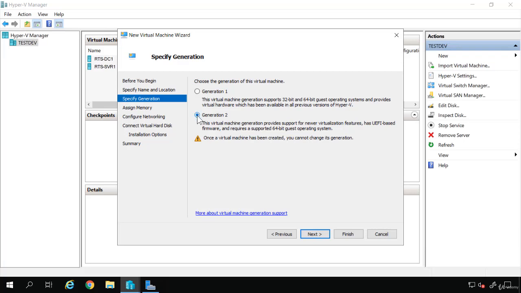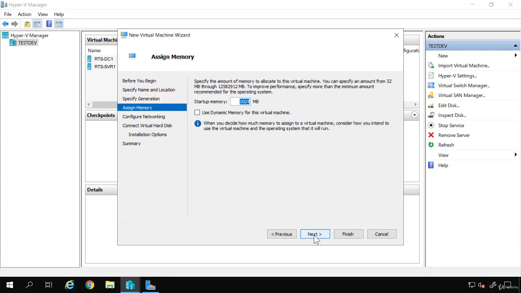So unless you are installing an operating system older than Server 2012 or Windows 8, or it's a 32-bit operating system, if neither of those things are true, then you would always choose a Generation 2. But be aware, once you choose your generation, you cannot change it. You'd have to actually create a new virtual machine. So no way to modify it. But I'm going to create a Generation 2 because that's the standard now.